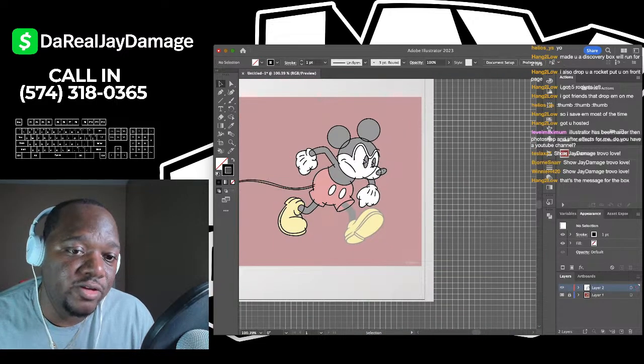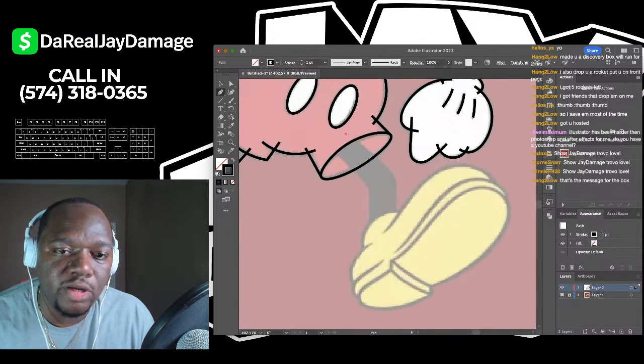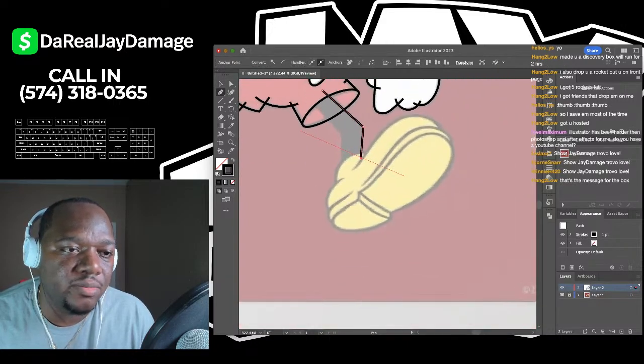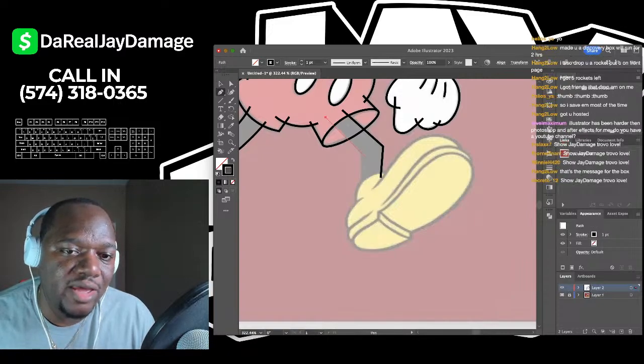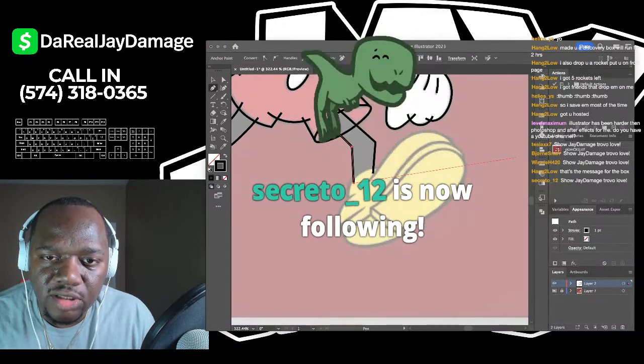Now, all we got left to do is just this last shoe. Once we do this last shoe, I will show y'all how to clean up these lines, because once you finish your line work, we have to get rid of a lot of those excess lines.